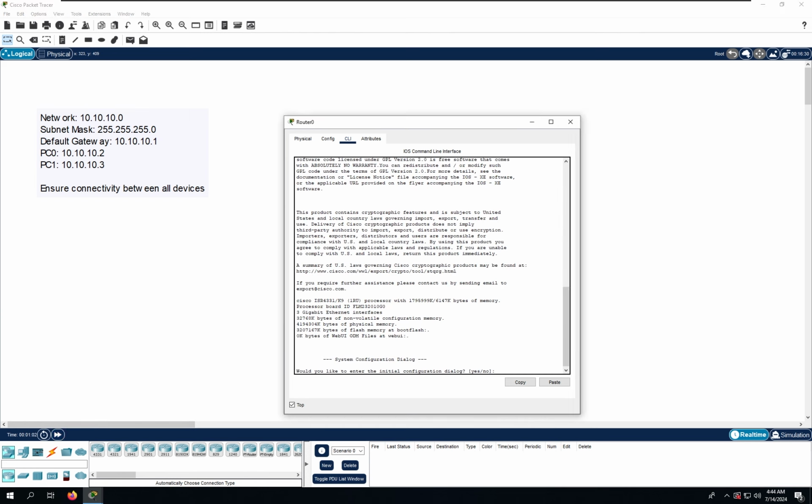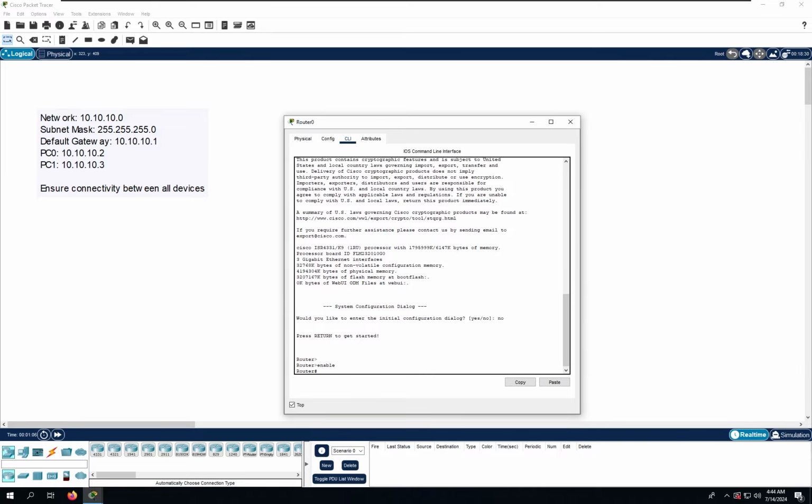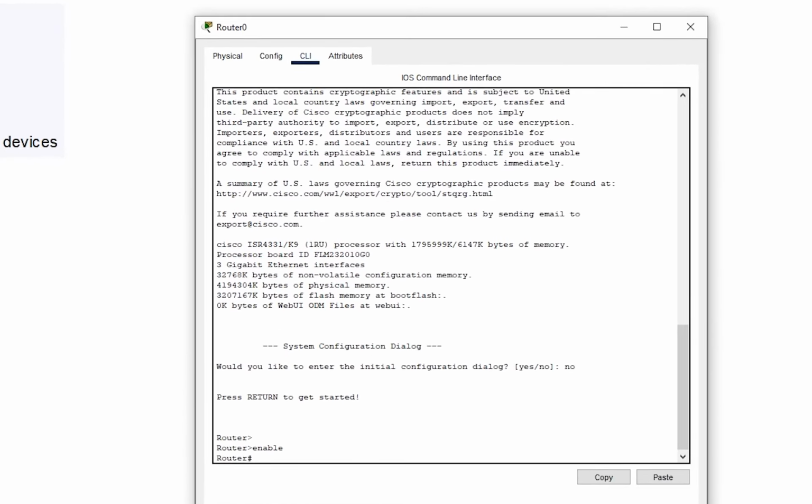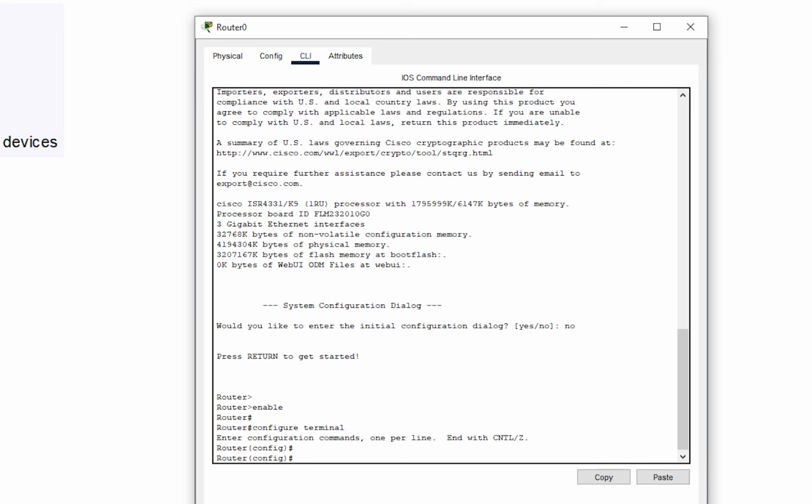Before doing anything on the router, type enable to enter privileged exec mode. This mode allows you to view detailed device information and execute high-level commands. Now type configure terminal to enter global configuration mode. This is where we configure system-wide settings and parameters.